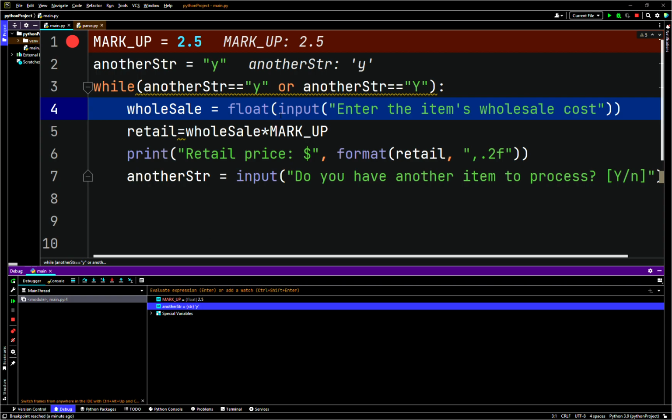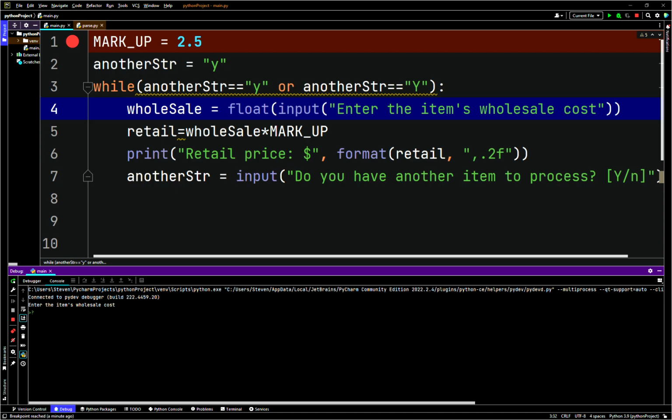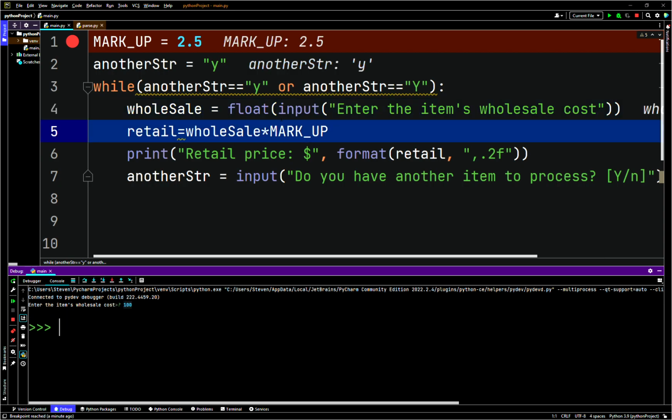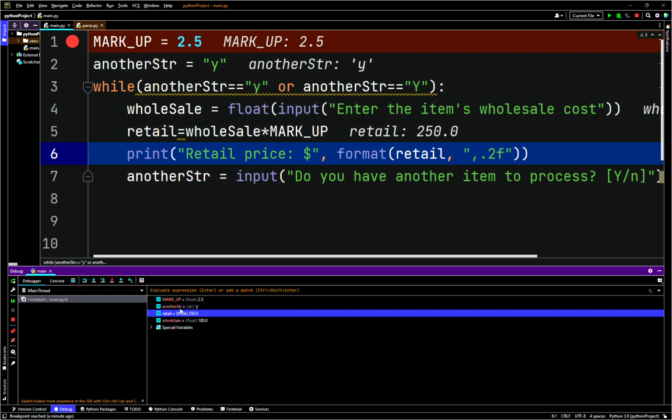Wholesale points to float, so casted float to the input function, so it's going to get input from the user. We'll step over that, and then I'll enter something here. So we'll just enter $100 or something. So retail points to wholesale times markup. Calculation will get updated. Our variables will get updated automatically.